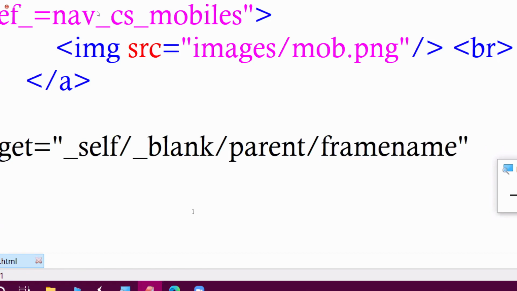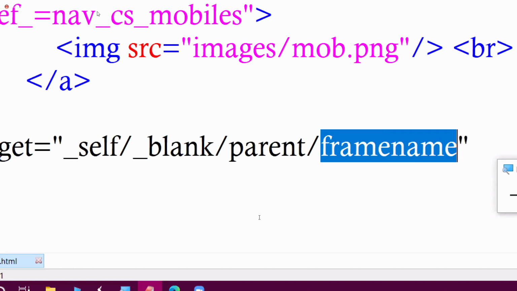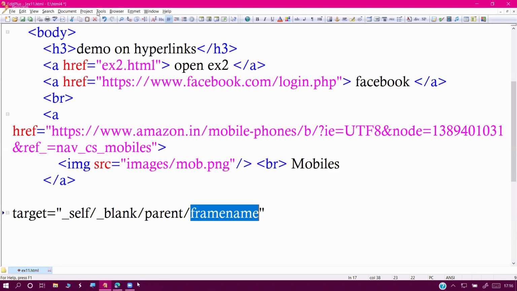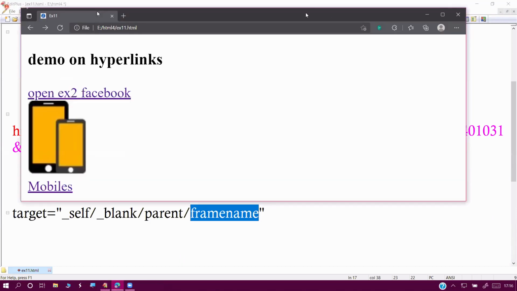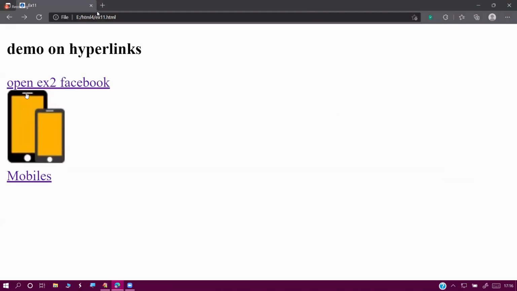The frame name helps to open your destination program, your second program, in a particular area of the current page only. See this one. This is our web page, full screen. If I click here, sir, the second page opens in the full page, a separate next page comes.